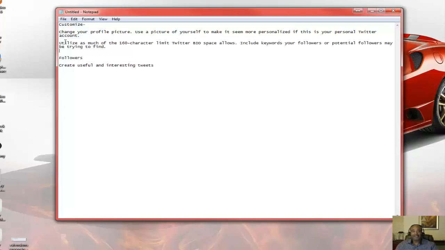The second thing is you want to utilize as much space of the 160 character count for your bio. So you want to fill it up, and you want to also include keywords that your followers or potential followers may be trying to find on Twitter. So if you're in the landscape business, you probably want to talk about sprinkler specialist or lawn specialist. If you're a dancer, the type of dancing that you do.